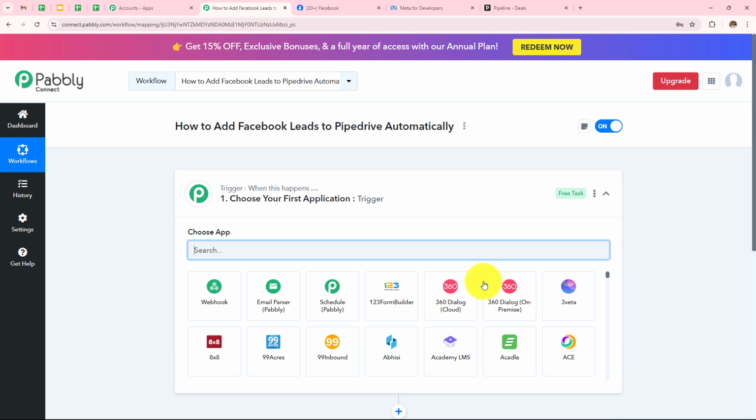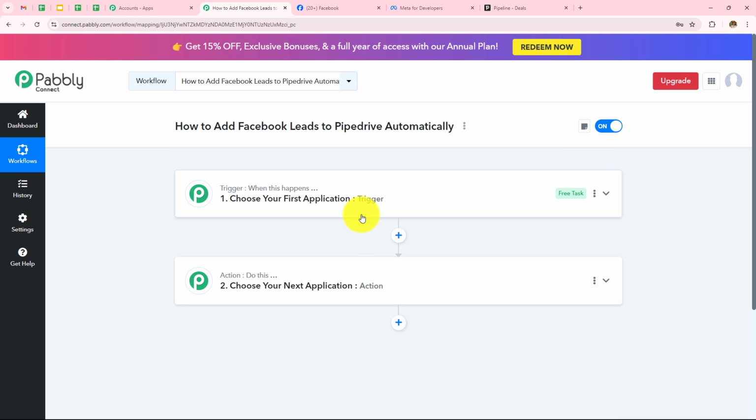Now as soon as I click on create, two boxes have appeared in front of me. One is trigger, the other is action. Trigger says when this happens, action says do this. So trigger is basically an event which starts the automation of a workflow. There can be only one trigger in a workflow, but as many action applications as you want.